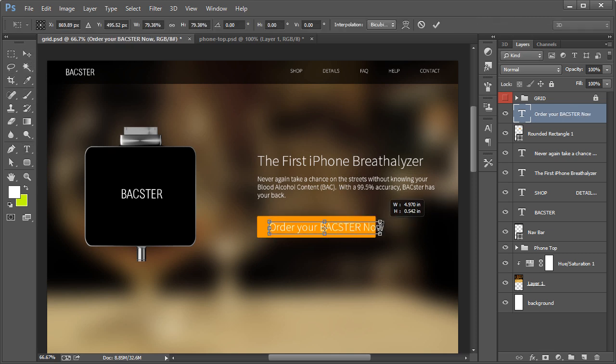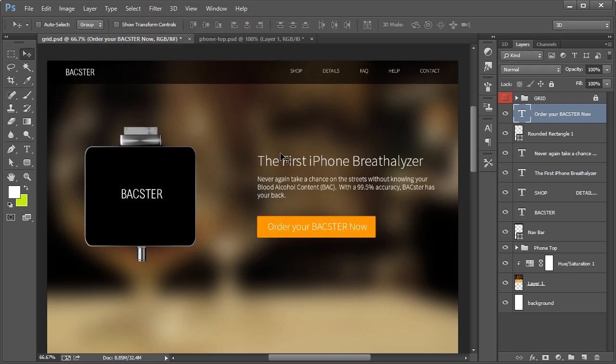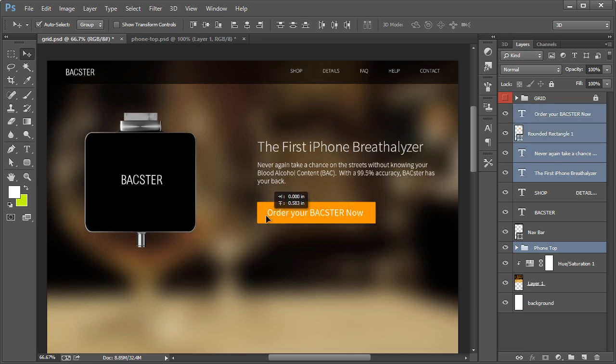Control T, Shift, scale that down. Select the Move tool, hit Apply. And if you want to make that regular so it sticks out just a little bit more, that would probably work. Control T, scale it back down again, hit Apply. All right, so I think I want to move some things around vertically. So auto select group right here. We'll take these layers holding Shift and selecting them all, and just kind of moving them up a little bit.